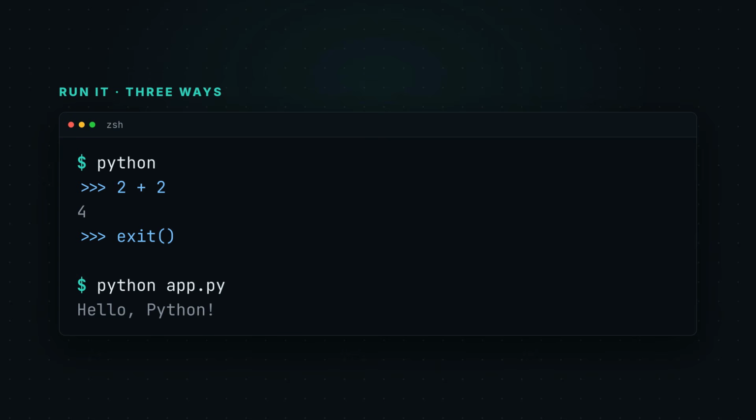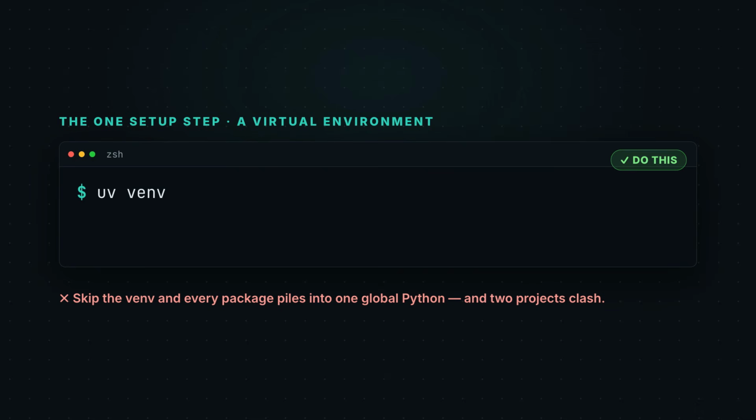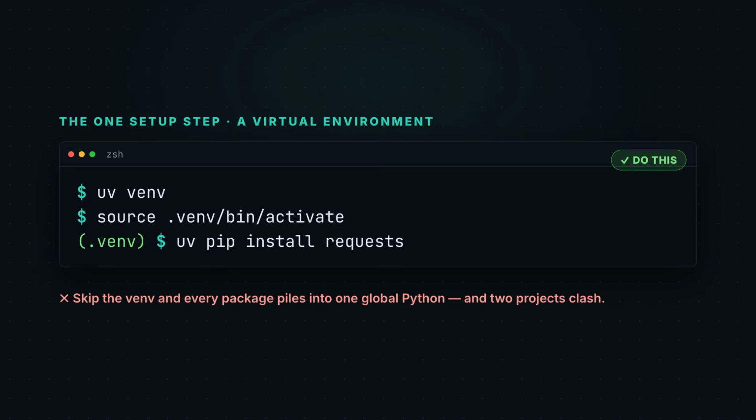Type something. And the second way, the one real projects actually use, you just point Python at a file. Python, then the file name. It runs the whole thing, start to finish. Done.